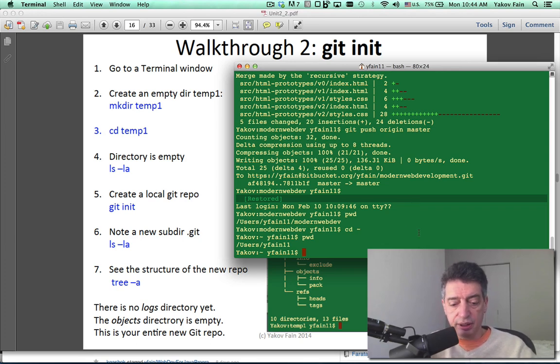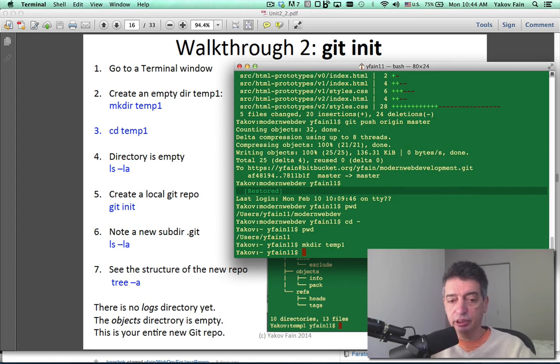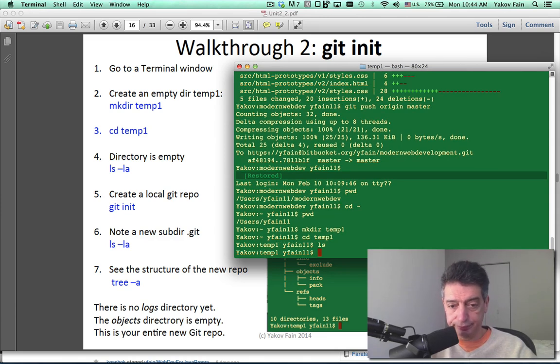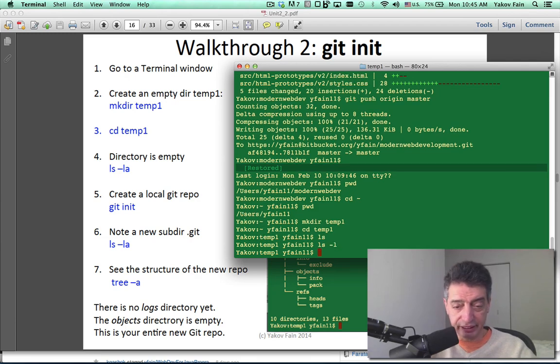Make directory, right? I'm making a directory. Which directory do I want to make? I want to make a directory called temp1. Done. Now I want to get in that directory. cd temp1. What's inside? Nothing. ls minus l. Nothing. Still nothing.